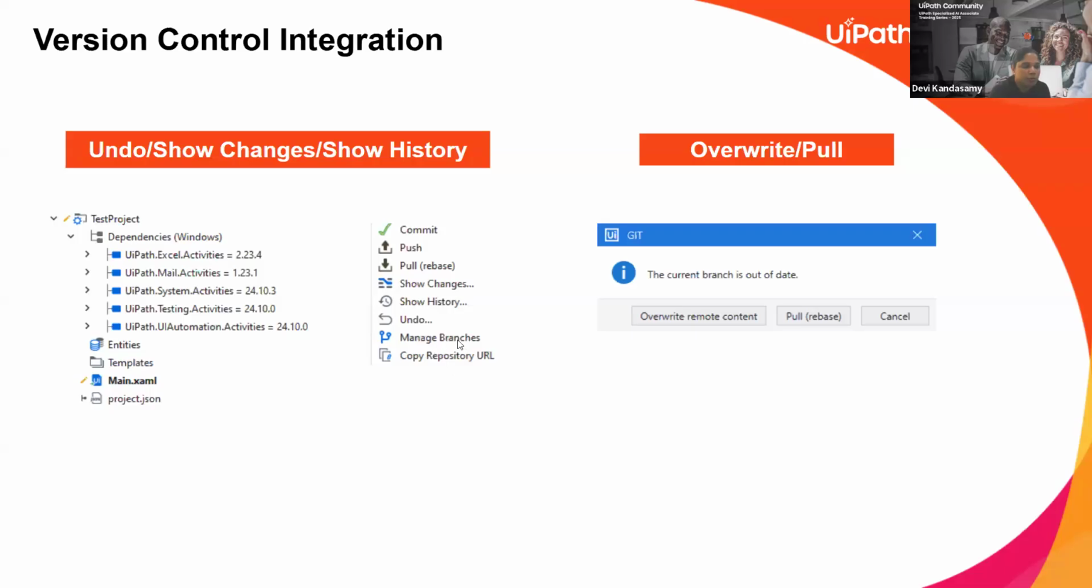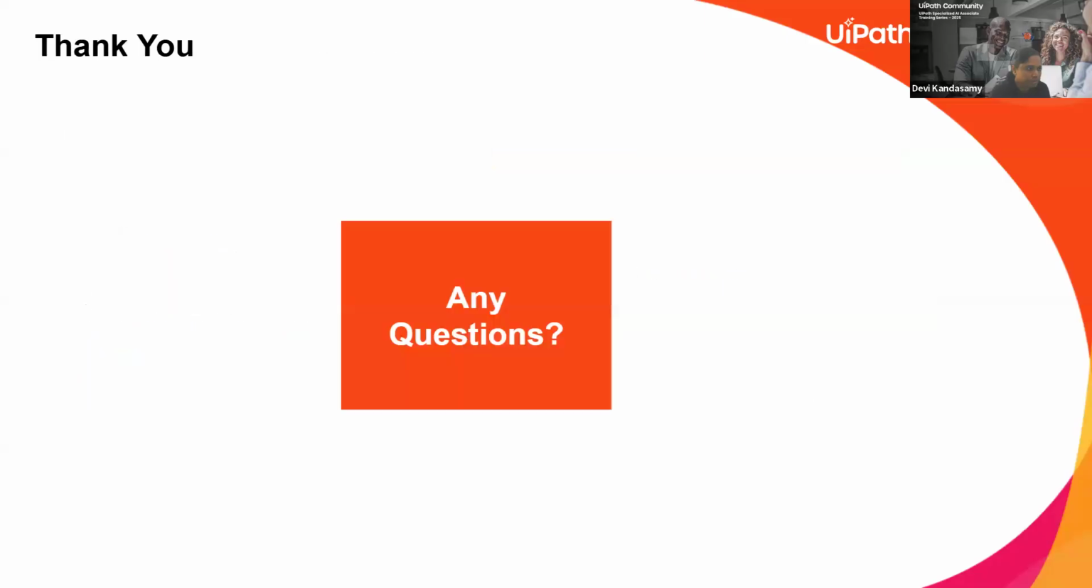And there are also options where you can manage branches. You can create multiple branches, and you can push your code to the respective branch that you want to work on. And copy repository URL helps you to copy the URL and work on it. So these are some options available to work with a version control system. And that's all from me for now.